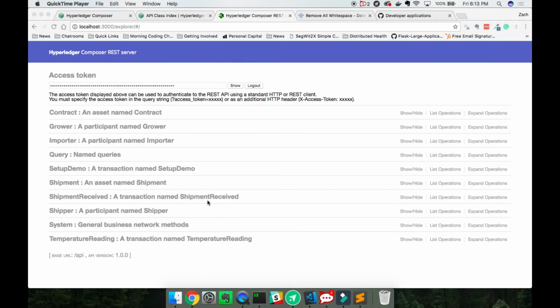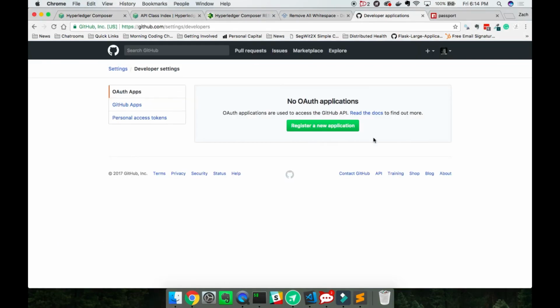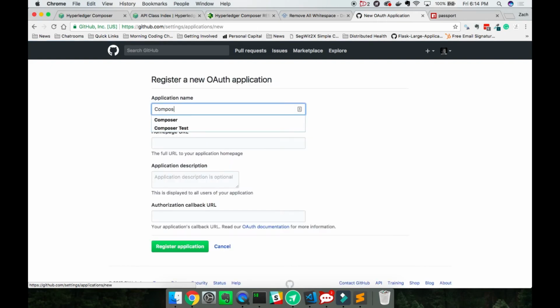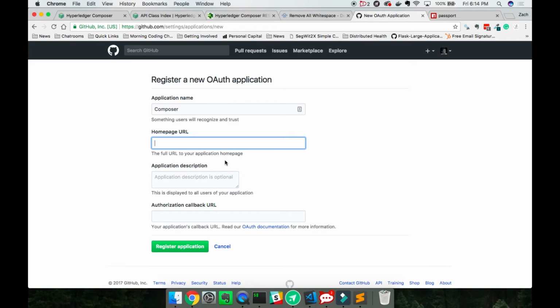So in order to run the Composer REST server in multiple user mode, we actually have to come up with an OAuth method. So what we need to do is come over to our GitHub account, and I got to this page by logging in, clicking on Settings, and then clicking on Developer Settings at the bottom. And you can see that I have no OAuth applications at this moment. So I'm going to register a new application. We're going to call it Composer. The homepage URL that we're going to give it is http localhost 3000.